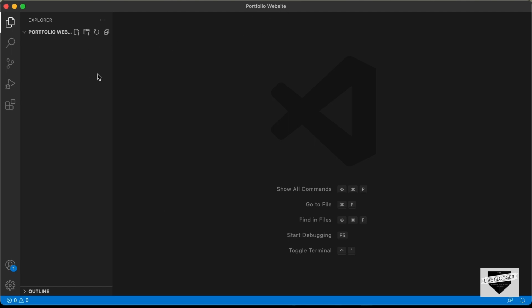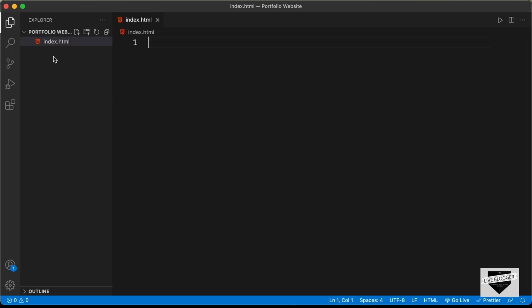And here I have created this folder called portfolio website, and I just opened it with VS Code. And let's go ahead and create a new file, and we'll just name it index.html. And we also need to have a CSS file, so let's create a new file. I'll just name it style.css. And we'll also create one more file for the JavaScript. I'll just name it main.js. And let's start with the index.html file.